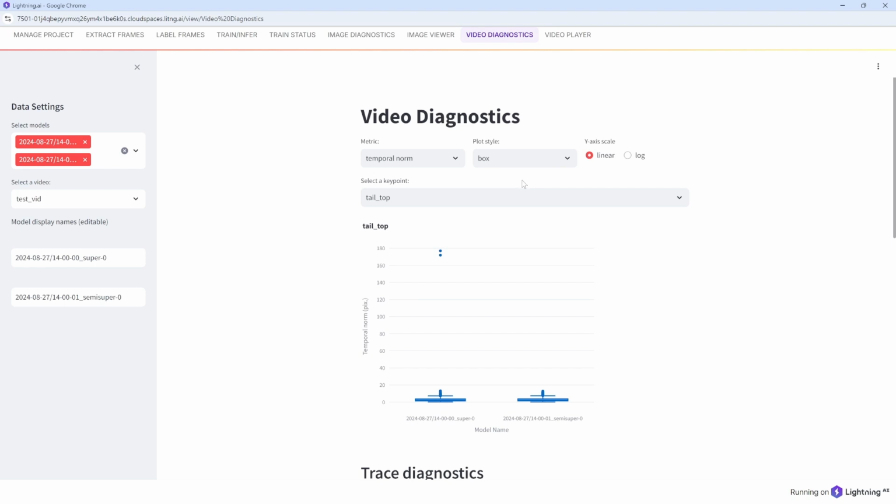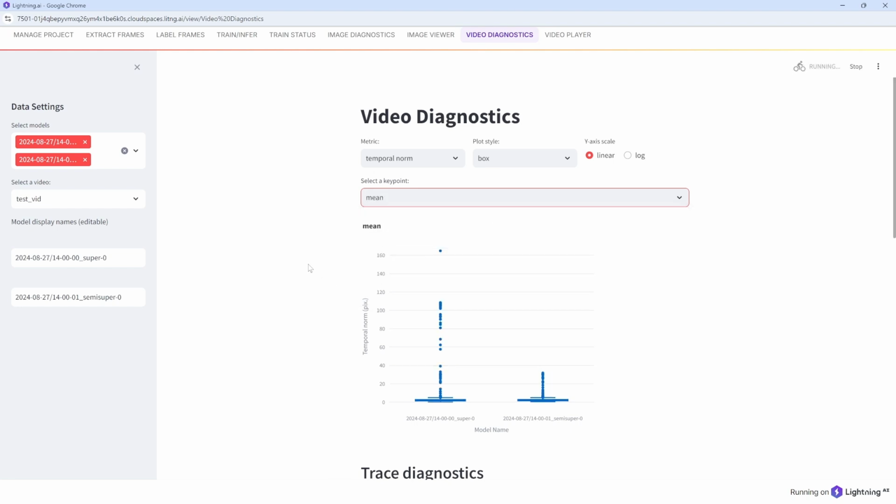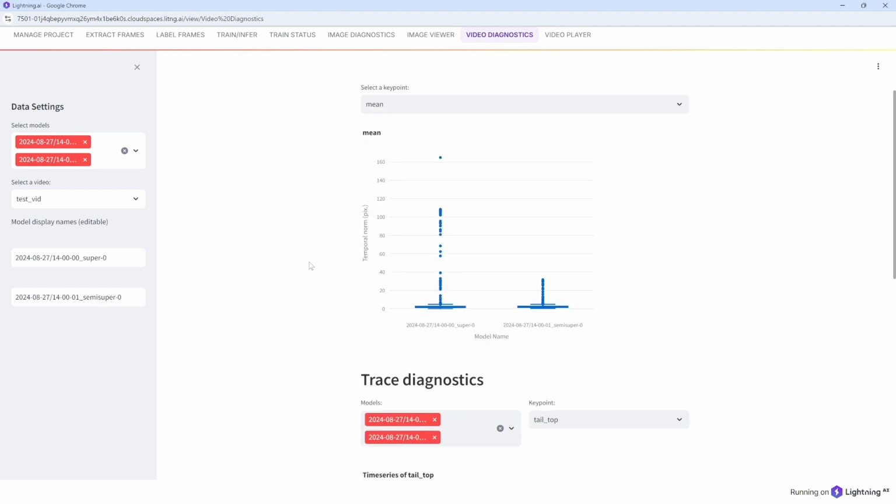Finally, in the Select a Key Point drop-down, you can choose to analyze a single key point or the selected metric averaged across all key points. I will select mean to get a general overview of the model's performance. Once you have made your selections, the plot will be generated in the center of the screen. The x-axis shows the model names, and the y-axis will display the metric values.